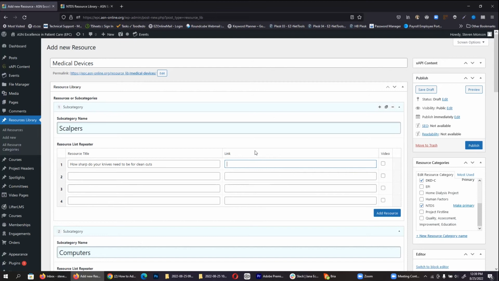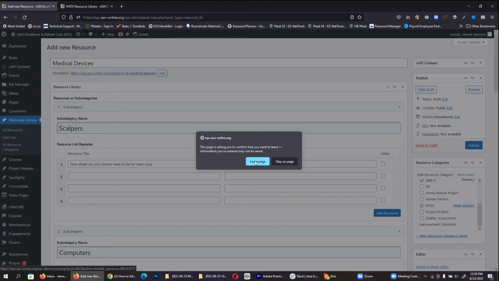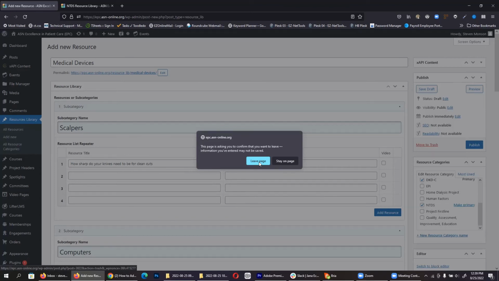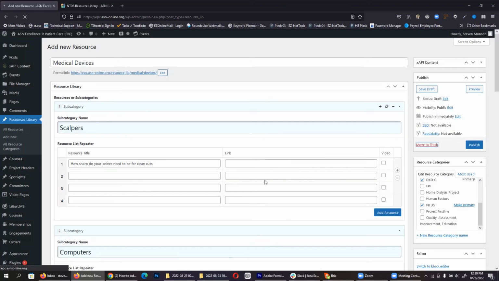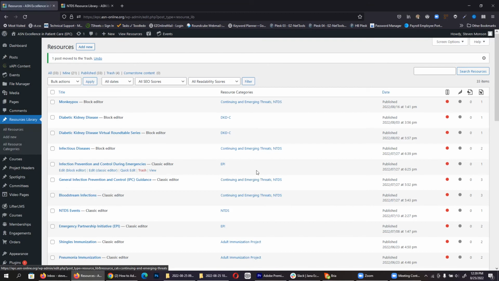Yeah, and then if you need to delete one, you can just hit move to trash. I'm actually going to delete this one right now because we don't really need this. It's just for demonstration. So I'm going to hit leave page. We're deleting this page. It's gone. And yeah, that's how you add resources.